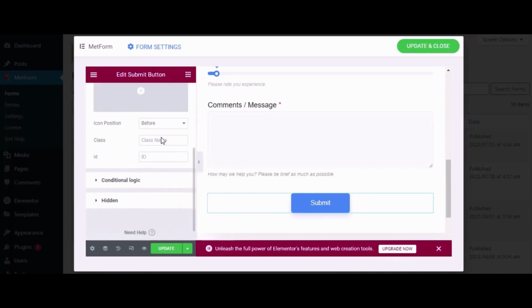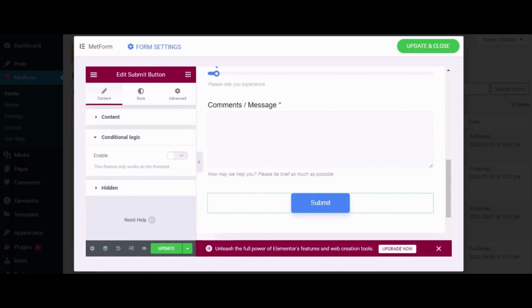Like this, adjust other fields of your WordPress survey form. Finally, after editing all the fields, click the update button to make it live.